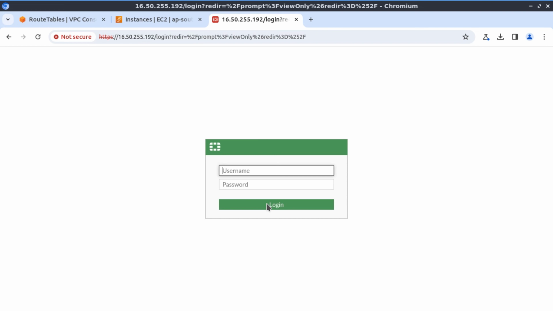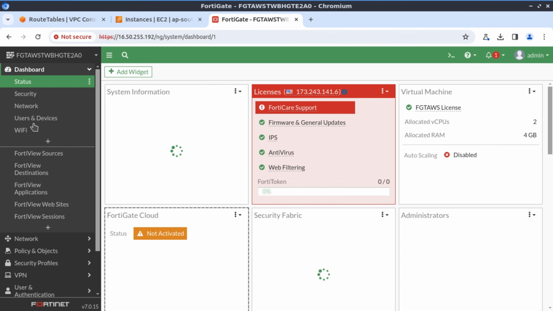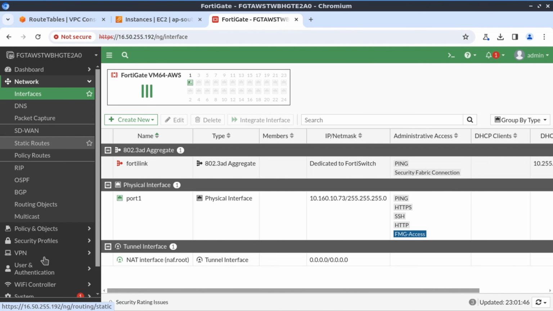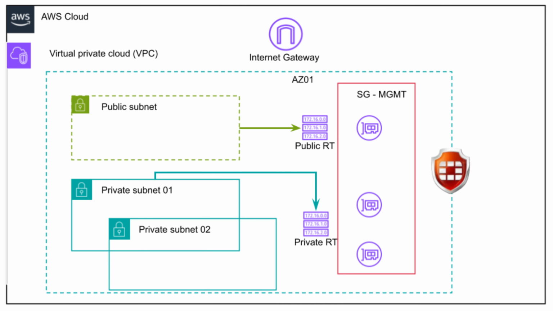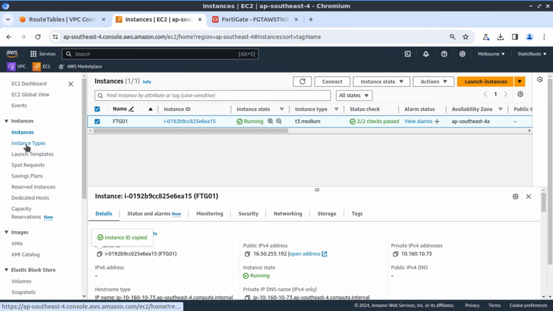That's successful. Now we need to use the new password to log in. And now we're successfully logged on to our Fortigate. Let's look at our network interfaces. We go to Network, Interfaces. And as we can see, we only have one network interface, but we did prepare for all of this. Now let's go to our EC2 and attach the network interfaces that we created.